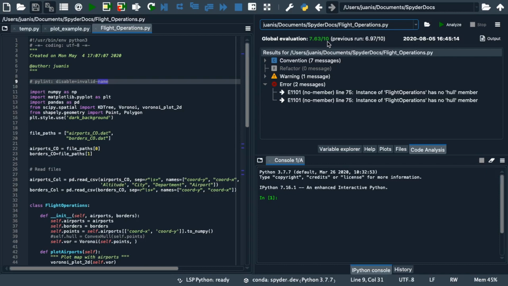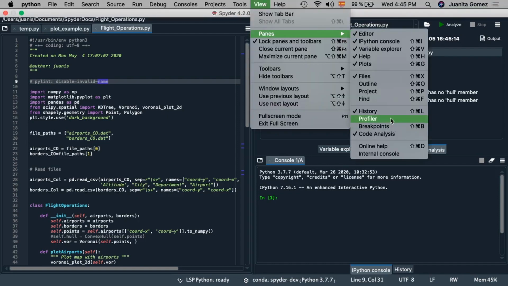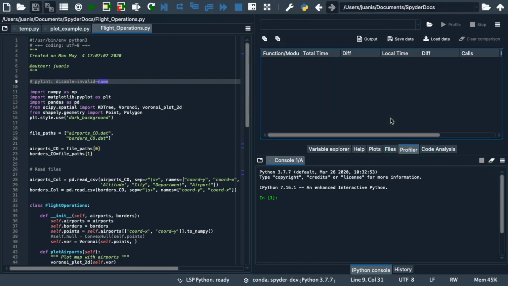Everyone, I'm Juanita, and in this video, we will learn how to optimize your code using the profiler. To display it, click its name under Panes in the View menu. The profiler will determine the runtime and number of calls for every function and method used in a file.